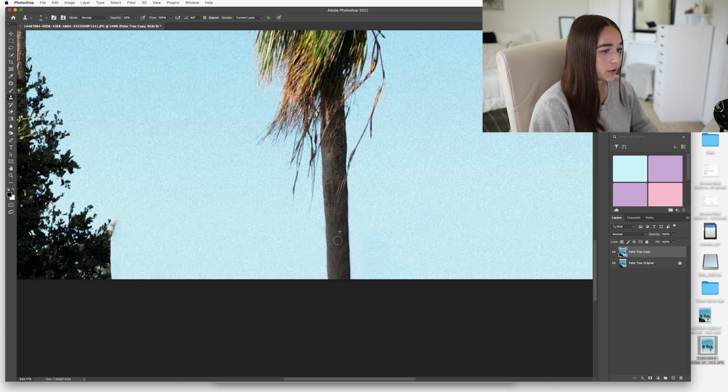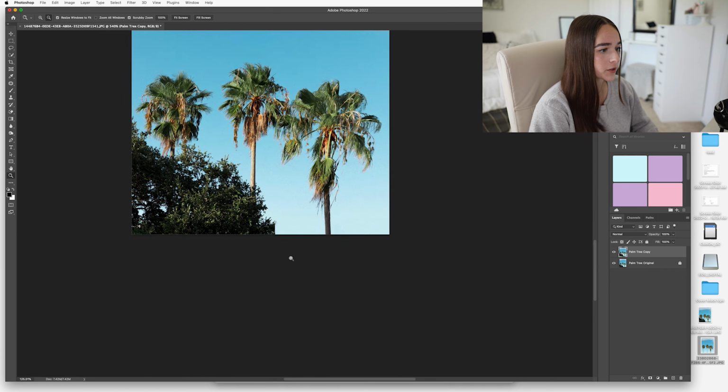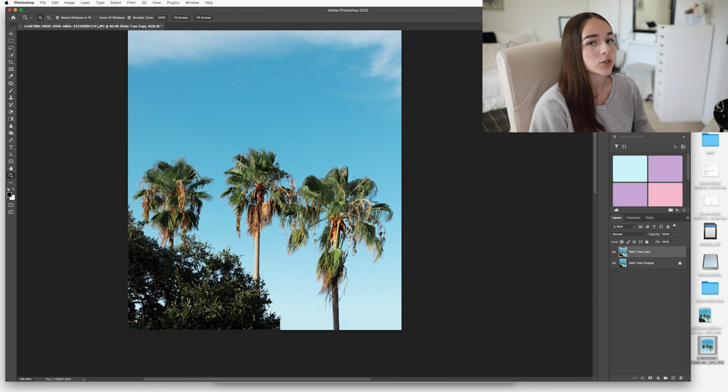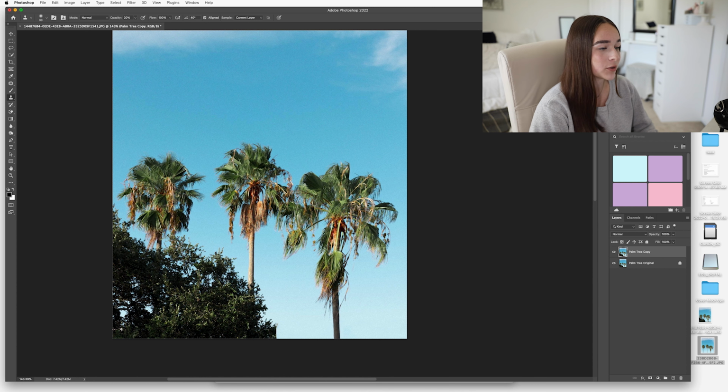For anyone who doesn't know, the Command Z is how you undo something. So if you don't like something, you can just hit Command Z. So that is our first palm tree done. Again, that was using the patch tool and the clone stamp tool. The patch tool is the J and the clone stamp is the S.